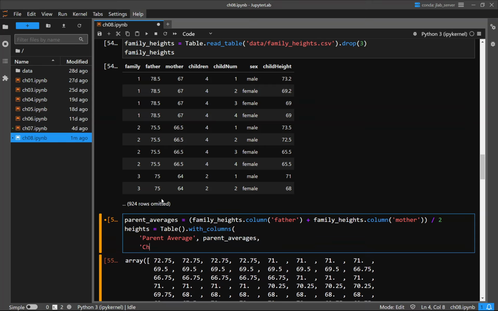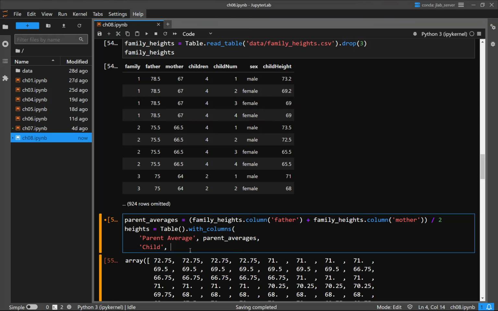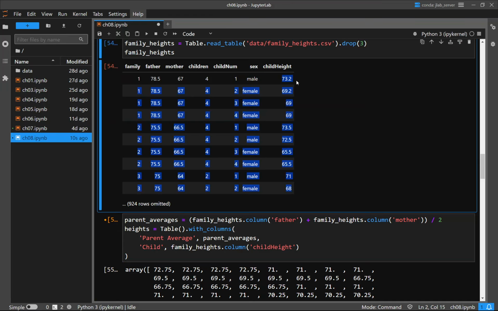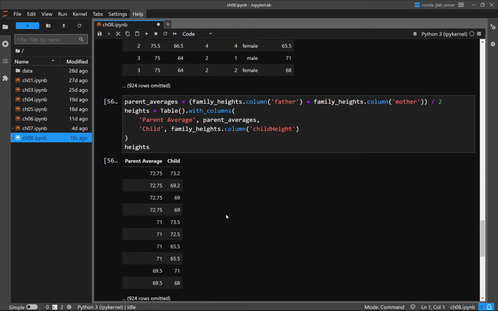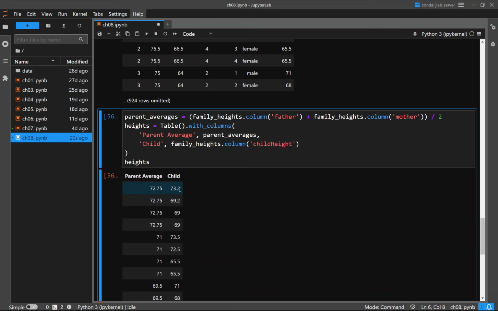And then I also want to put the height of each child for that parent. It's just going to be the same: take this child height column all over again and put it into this new table I'm making. That's family heights dot column child height. So the very first row in my heights table is going to have a parent average of 72.75 and then a child height of 73.2. I'm just putting those back in the right order, okay? But I'm making the table from scratch like this. And so here's my heights table. Now instead of father height and mother height, I've got the parent average height and then the child height.